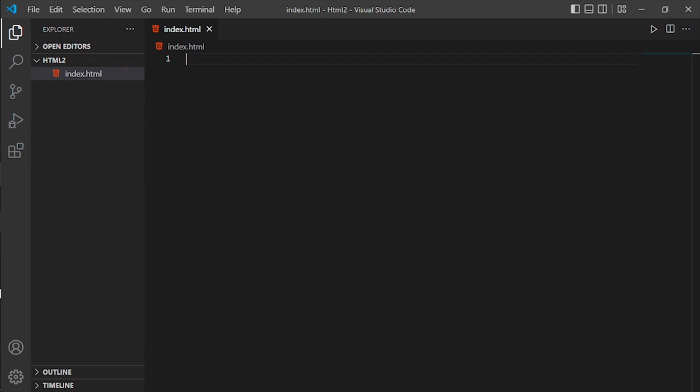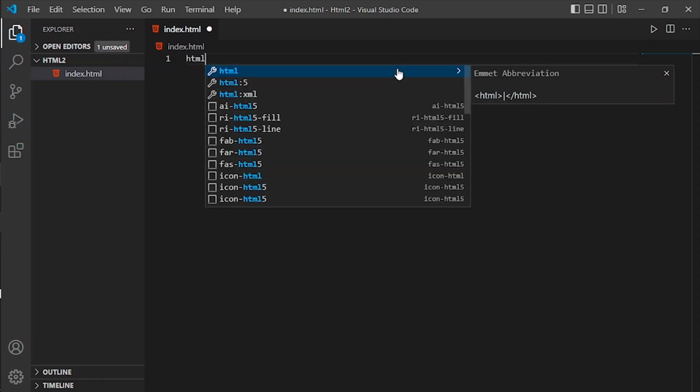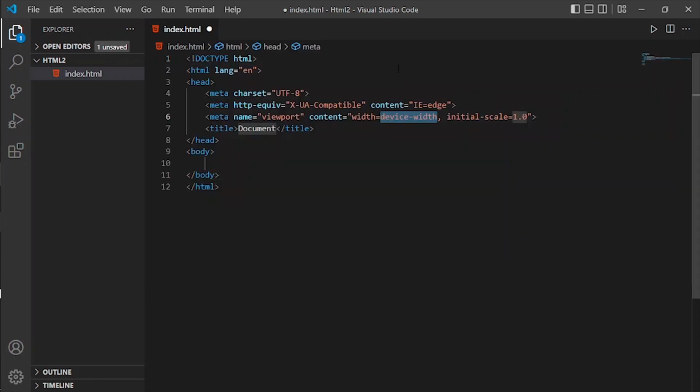before we start coding any HTML script, we need a basic structure of the HTML text. Since I use Visual Studio Code, I can just write HTML5 and it will automatically generate a new structure of the HTML page. So I can change the title to something like HTML2.